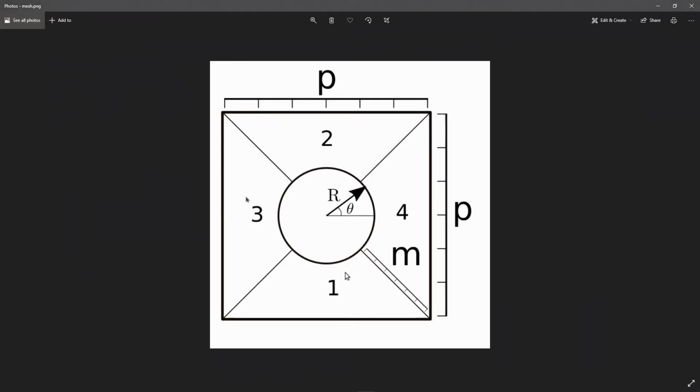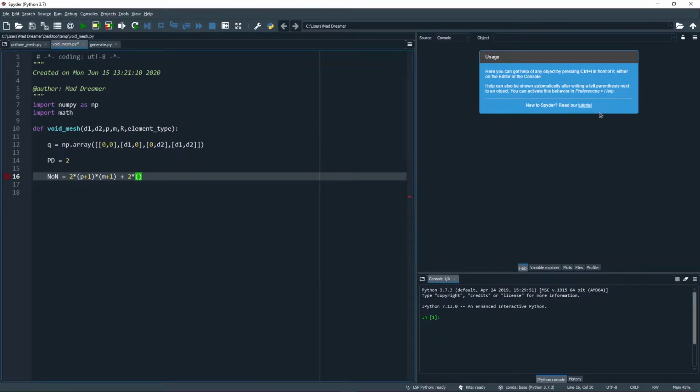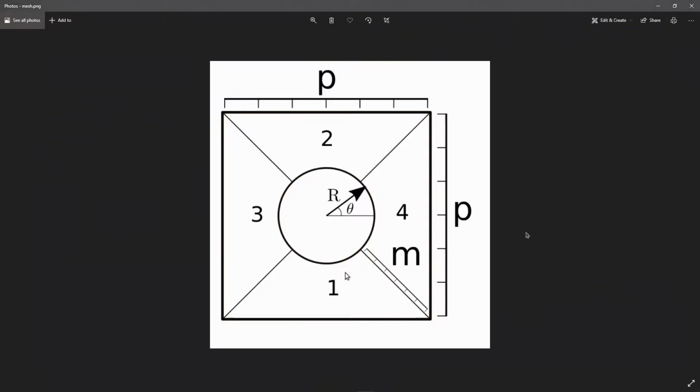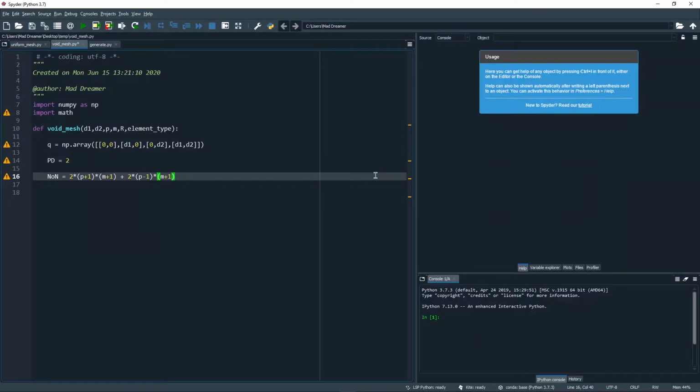So the same can be said for region 4. And then if we multiply it by 2, this will give me the total number of nodes in the whole mesh. So that's done.